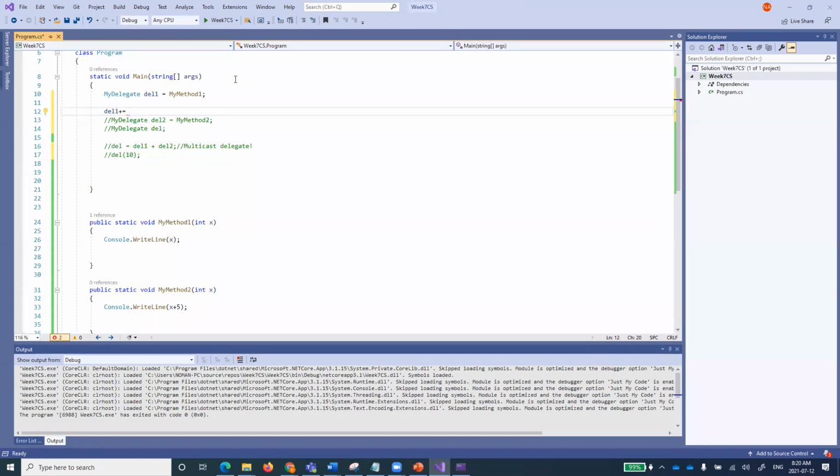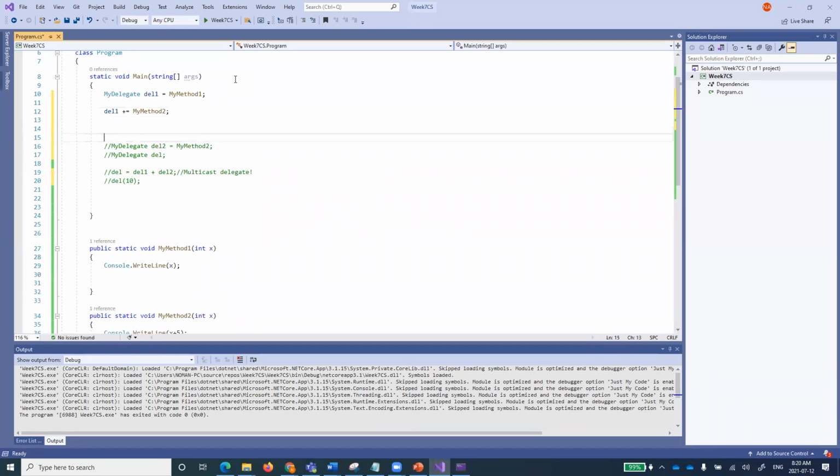Now what I am doing is registering another function with my old delegate. I want to register another function with my del1. So I say del1 plus equal to my method 2. Does that make sense? Now this del1, which was pointing to method 1, had only one method or one function pointed to by del1. Now I'm saying del1 plus equal to.